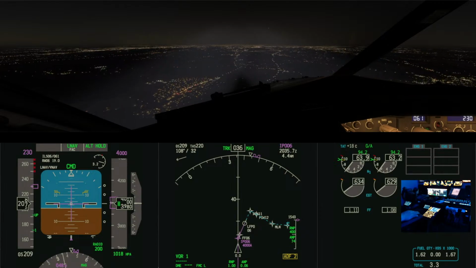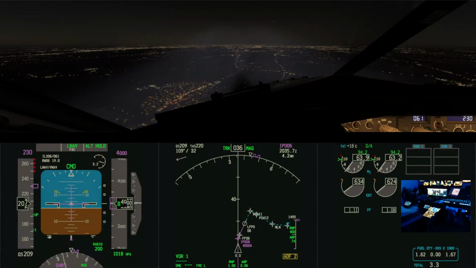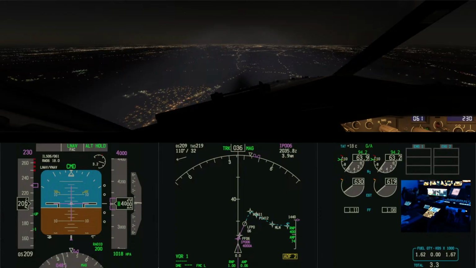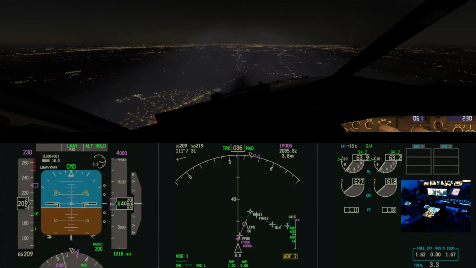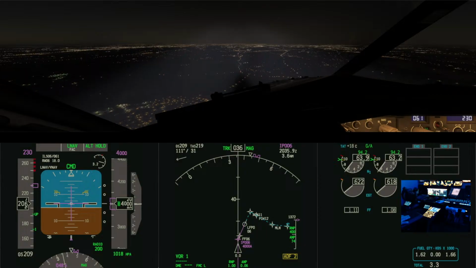Runway 06 is the most northerly of the two east-facing runways. It's 11,975 feet long.